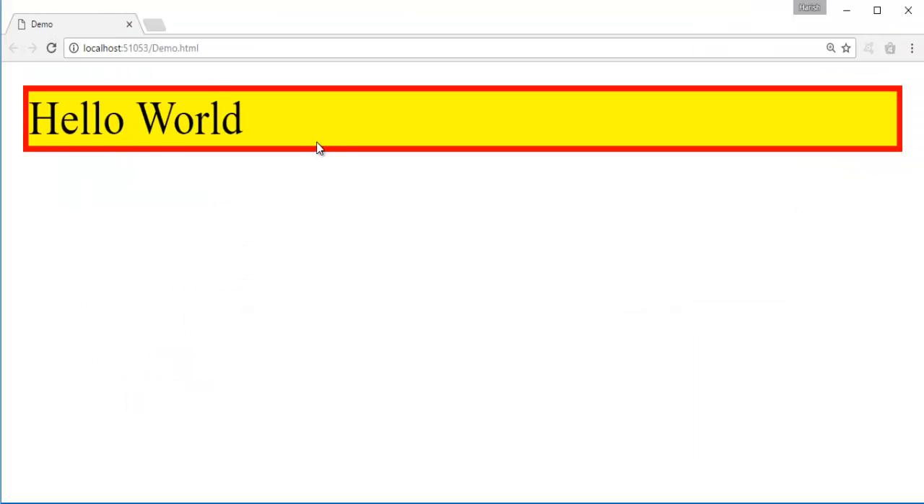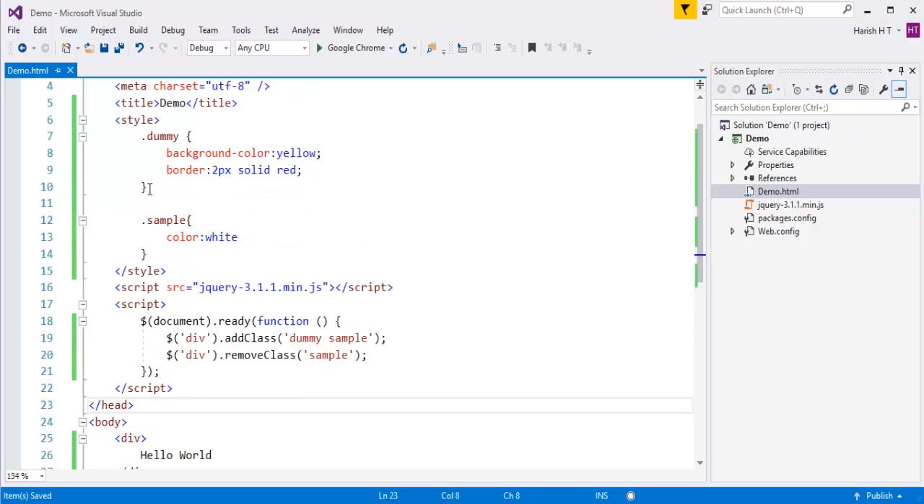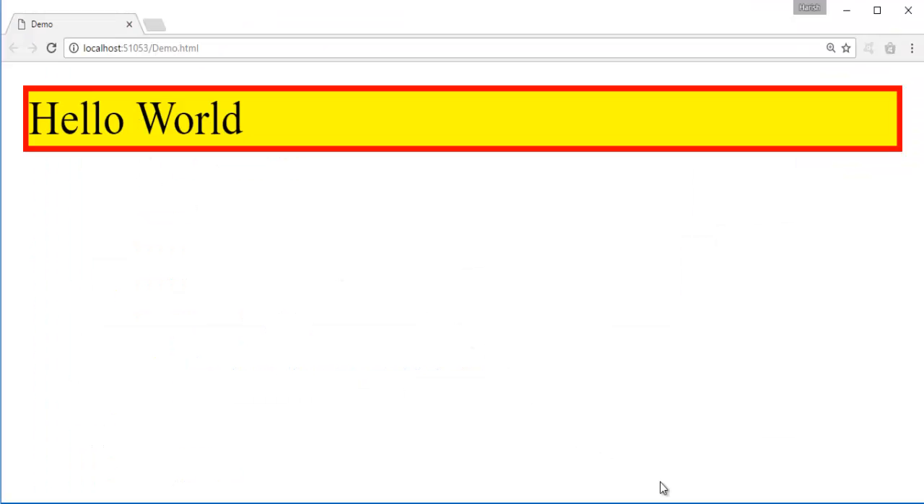You can observe the styles of background color yellow and red, border red is remaining, but the white color text, the color of the text white, it's been removed. Why? Because I'm using this remove class. I'm removing the class called sample. Within the sample class, I defined my text color should be white. That has been removed, so we are getting the color as black itself.